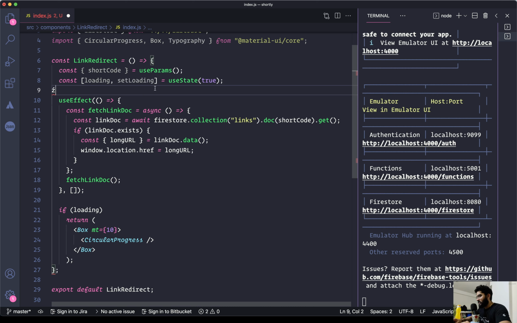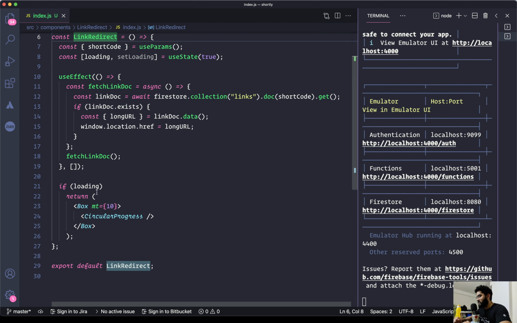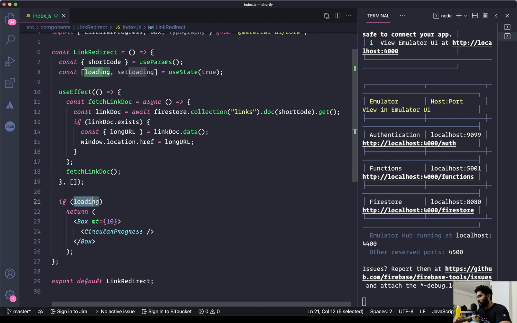Alright, so let's continue. Now we need to fix a few things on the link redirect component. The first thing that we need to do is handle the case where the user is trying to visit a link which is not valid. Maybe the owner deleted it or the link in itself is not valid. So for that, currently we are just showing a loader if the loading state is true, which is the case initially, like by default it's true.